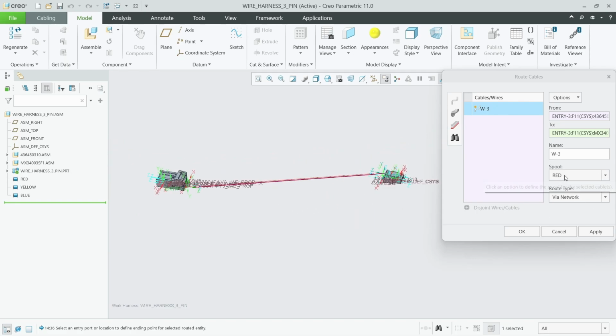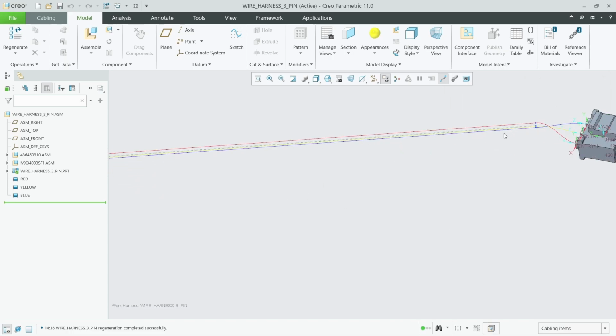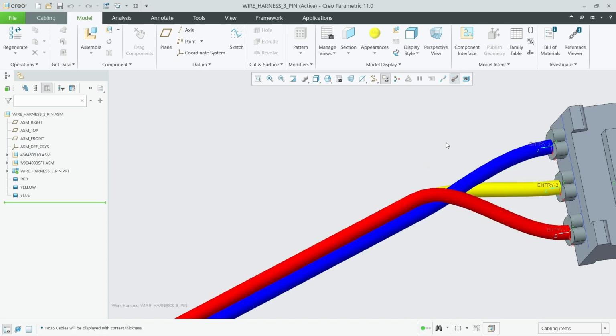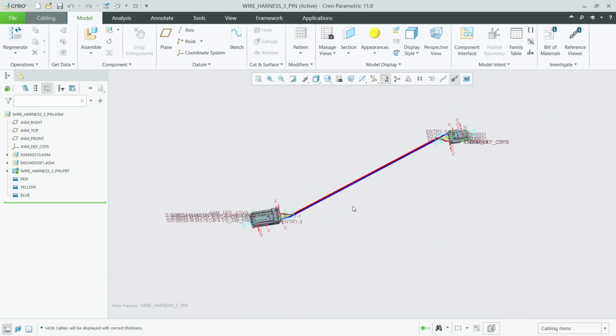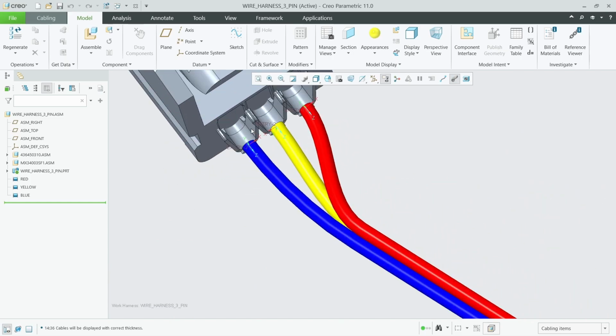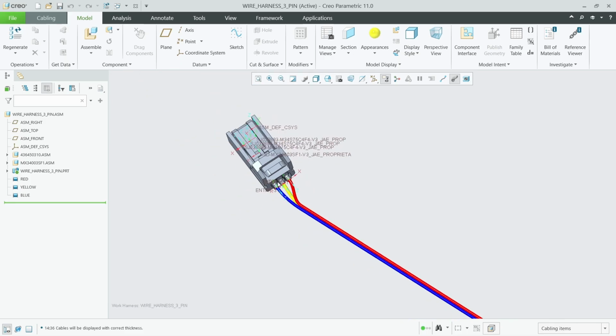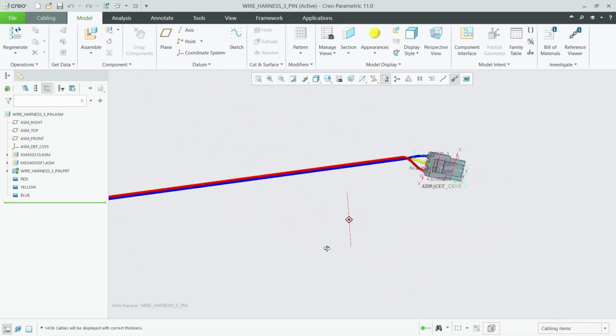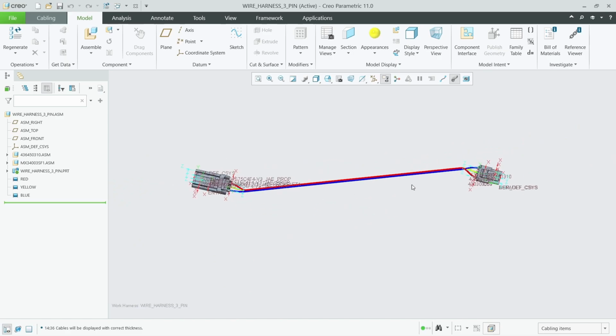And one thing I forgot is I have to edit this red to blue, and now I can click apply and done. And now you can see all the 3 wires are now connected. If we click on these thick cables, we can see our 3 wires now. All the 3 wires are now generated from the connector and go to the other connector. So our cabling part is done.